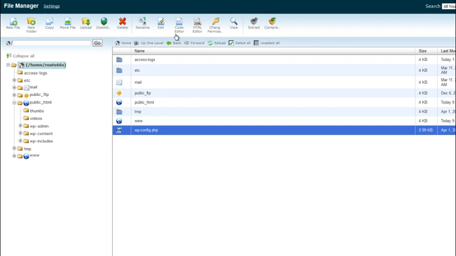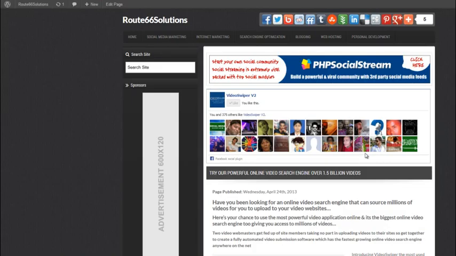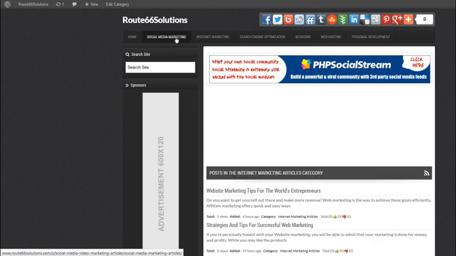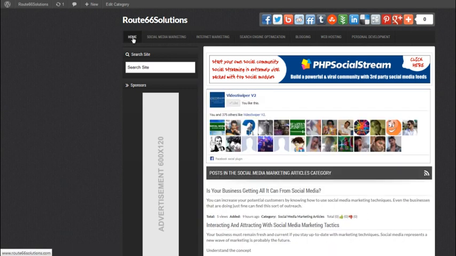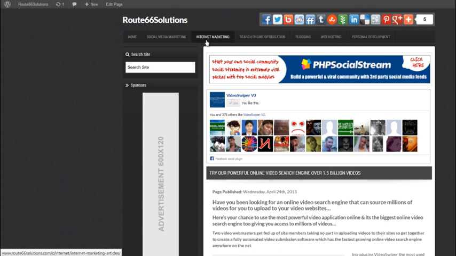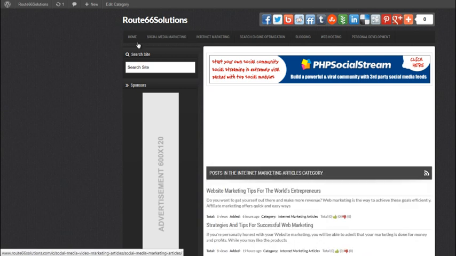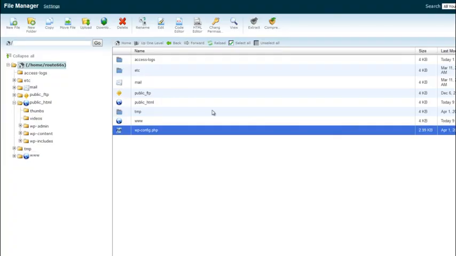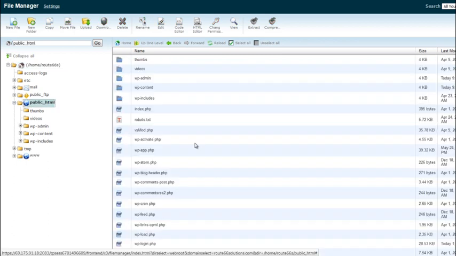Let's just check our WordPress site now and make sure it still works. So here's our WordPress site. Let's just click on a few pages, and we can still see by moving the WP config file outside of root and away from prying eyes, it still works perfectly well. So hopefully you'll do that too, because that's an important security update and it's something that will save your site from prying eyes. So let's go back into public_HTML now.